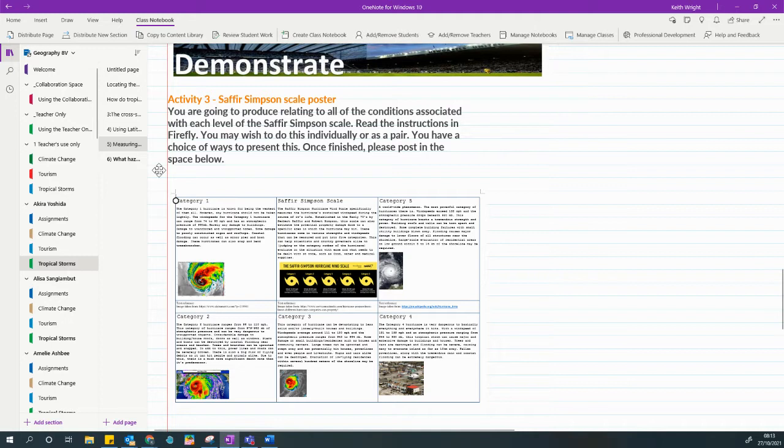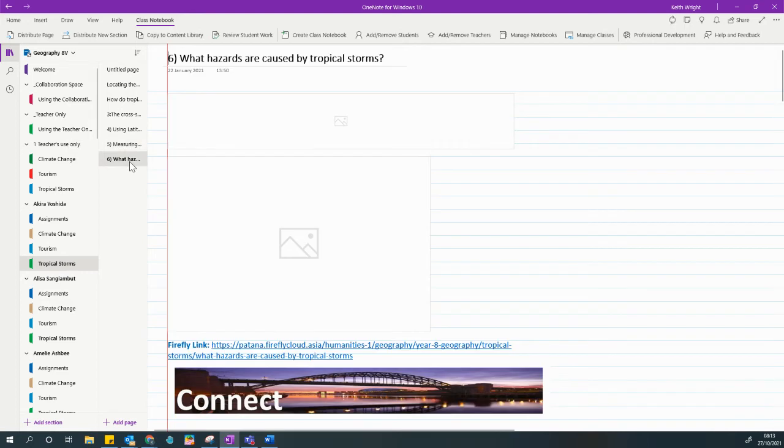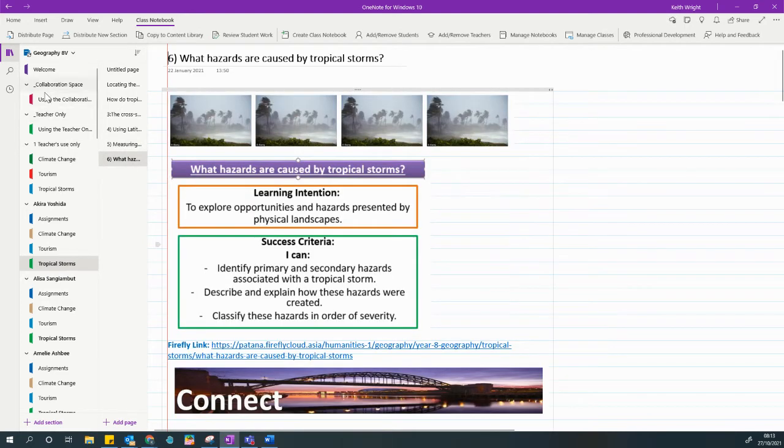Once you've done that, you're going to go on to lesson 6, which I've now shared with you. You can see here that I have shared it in Akira's OneDrive. I'm just going to go back to my copy here. Relatively straightforward today.